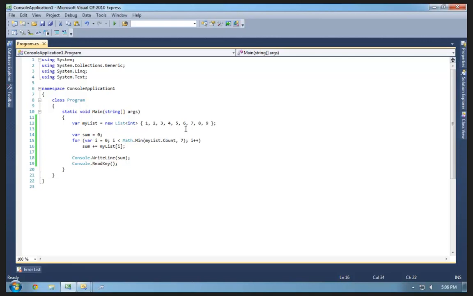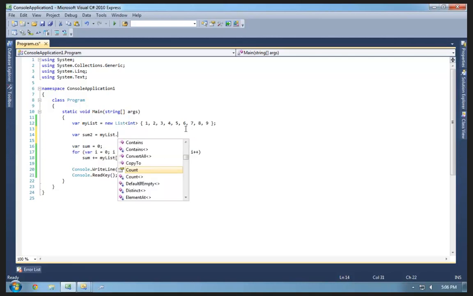And of course, to do the same thing in LINQ, we could simply say var sum2 equals mylist.Take(7).Sum(). But yeah.